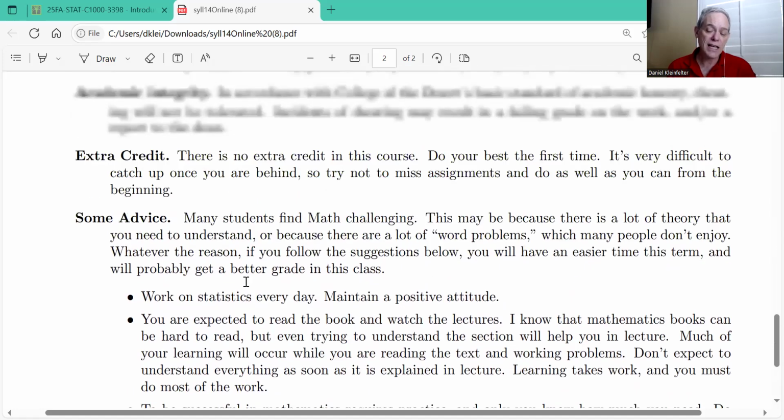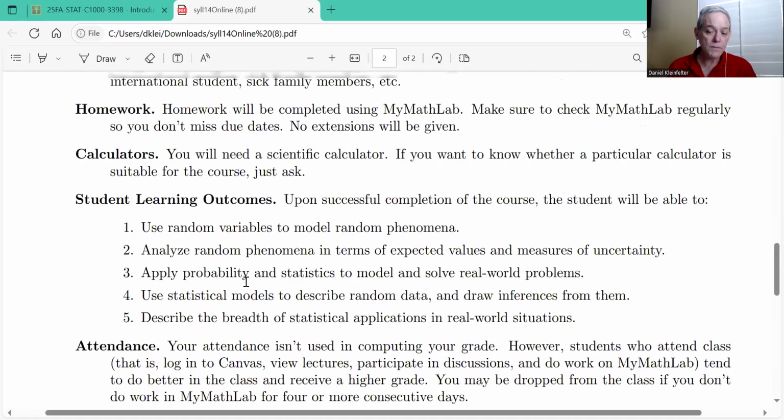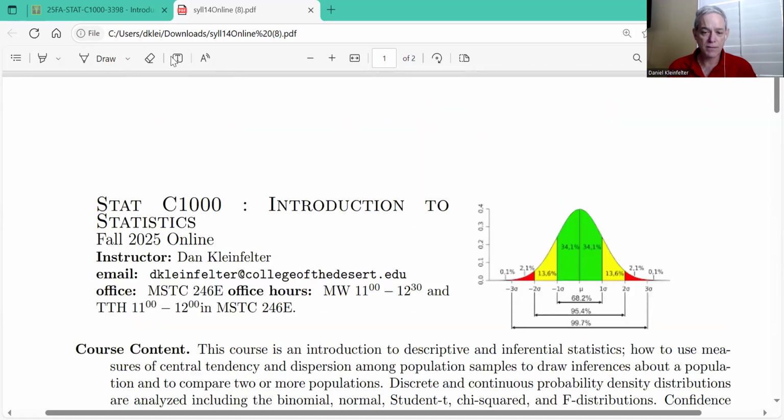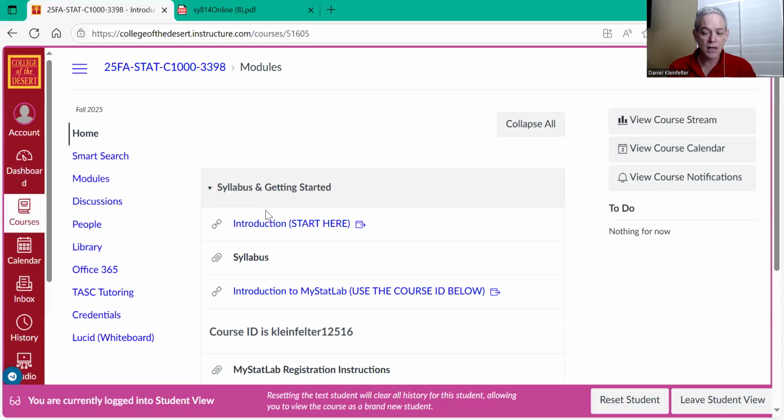All right, that takes us to the end of the syllabus and our look at Canvas. Let me switch back to Canvas for a second. This has been the introduction start here video. We also looked through the syllabus.